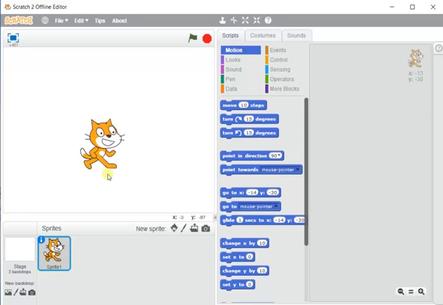Different forms means different types of costumes, you may say. Suppose you are a person, you may wear a t-shirt, you may wear a shirt. So it varies, but you, the person, is the same. Similarly, here the cat, you can see the cat is the cat itself, but it may have different forms. Here it is in one form.